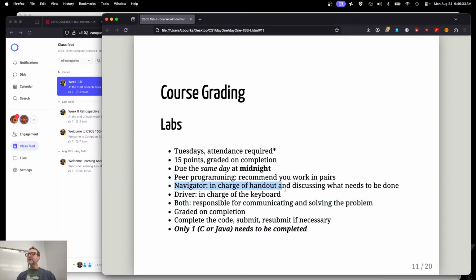Now, this is just a suggested way of doing it. If you don't want to do it that way, that's fine. If you want to work alone, that's fine. If you want to work with 3 people, that's fine too, for labs. But ultimately, you are both responsible for communicating and solving the problem. Okay? It's graded based on completion, so it's either a 0 or 15. And again, you can resubmit as many times as you want.